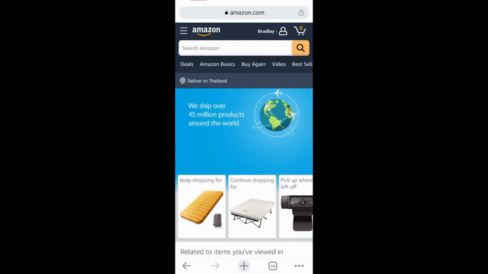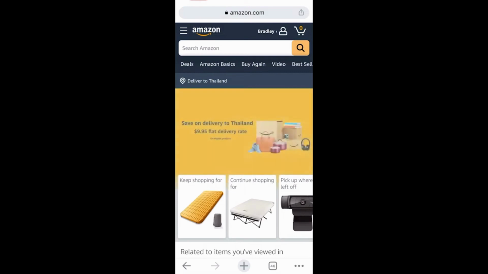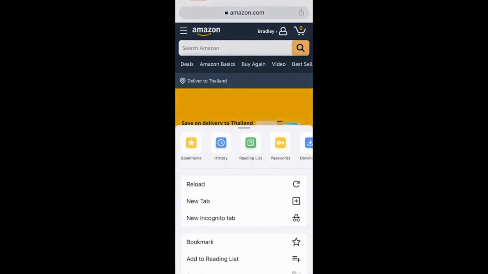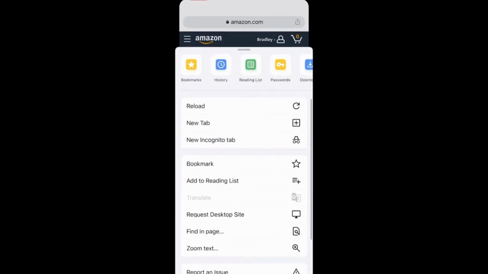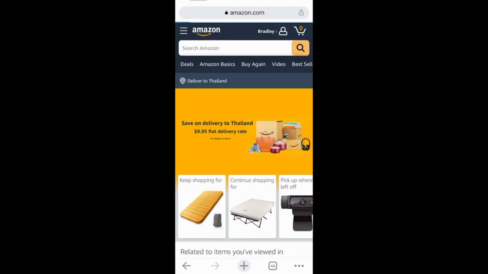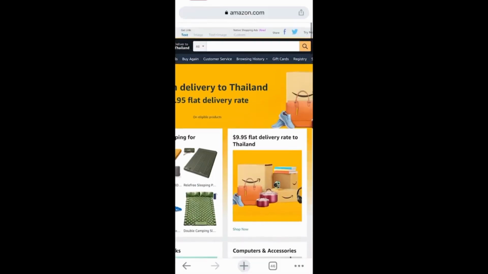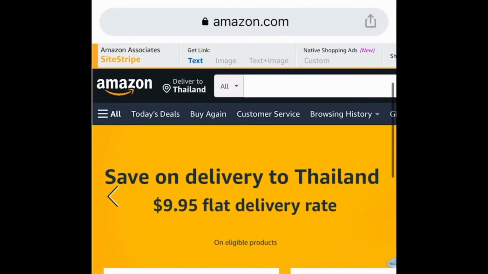So the purpose is, these are seller accounts, and you have to click on the settings of your browser and go back. So click back. So click on desktop site. So the interface of our Amazon account is the desktop site.